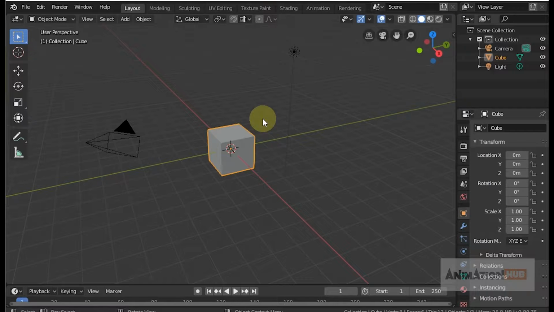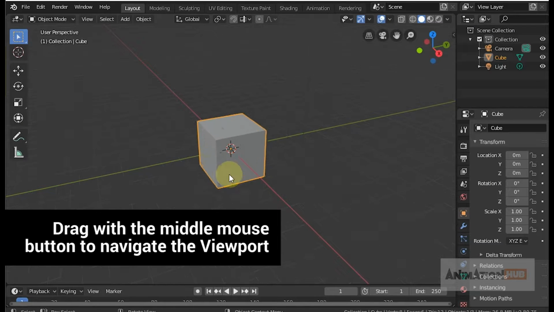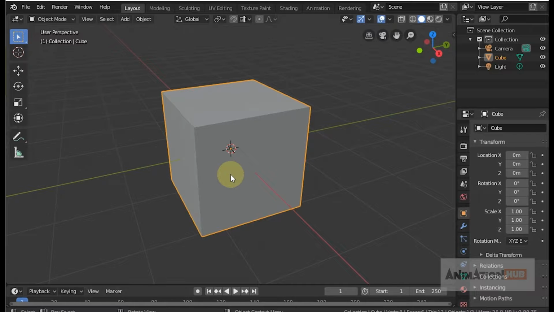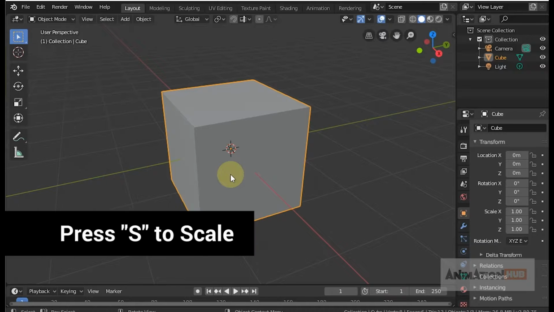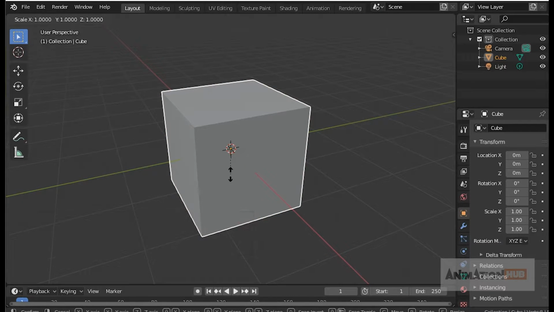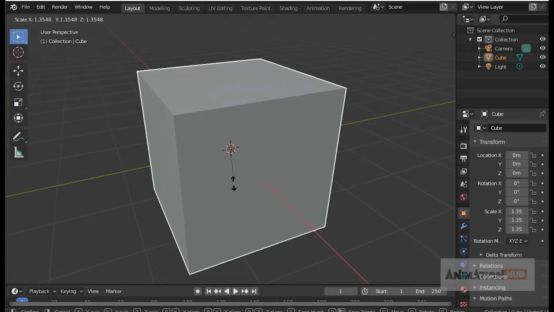So continuing module 4, start up again with a blank template. Your cube is in the middle of the screen. Using the middle mouse button, scroll to have a bigger view, right? And let's scale this box on the Z axis. To scale, the shortcut is S. So press S on your keyboard, right? And you can scale your object.